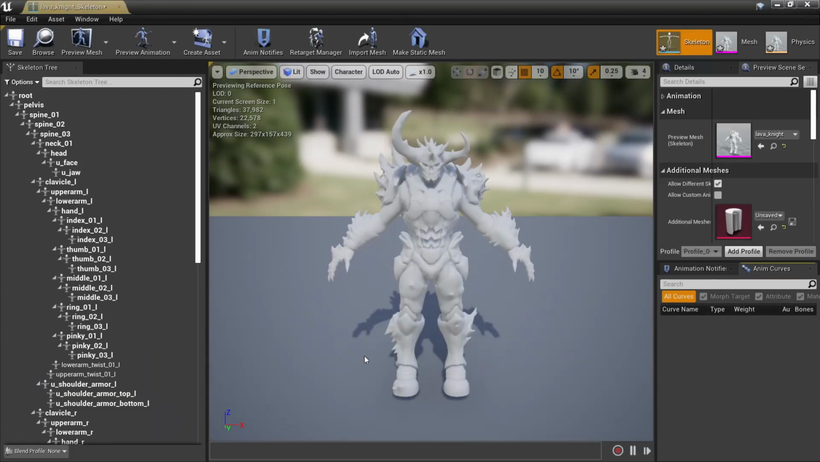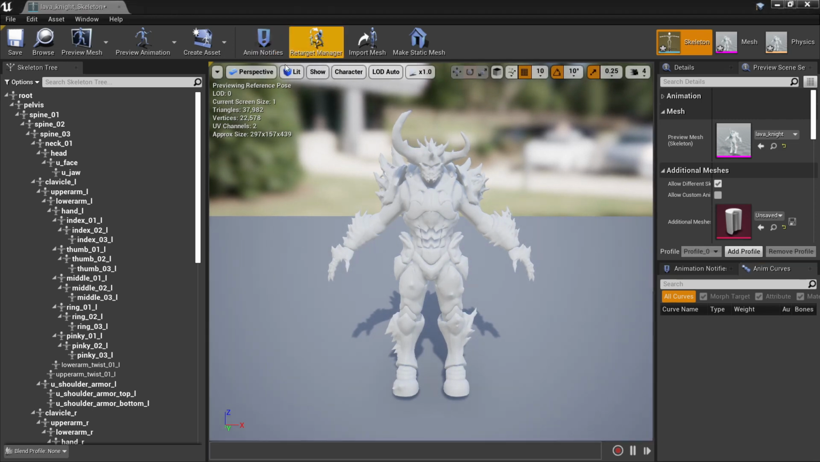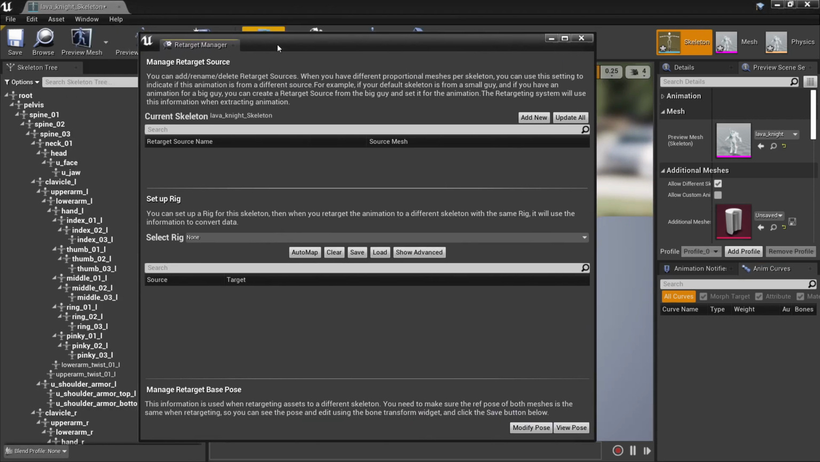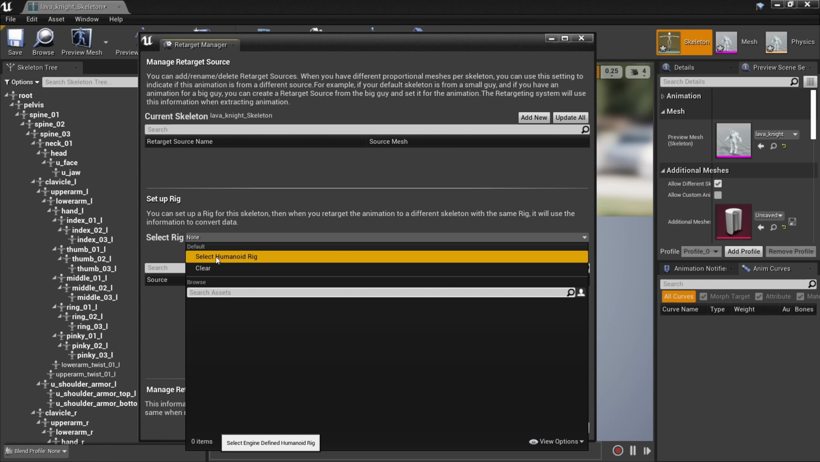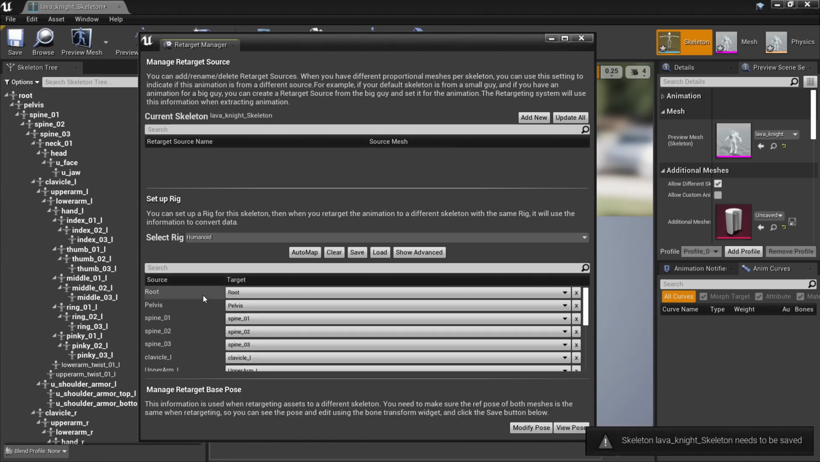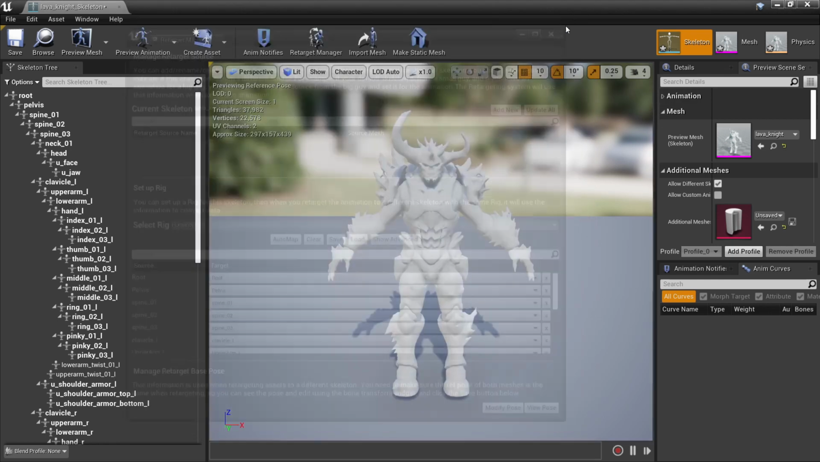Just one last thing that I missed: you go back to skeleton, you want to open the retargeting manager and then bring this in and set the rig to be the humanoid rig. And you'll see that these values are already correct because our bone hierarchy matches the Unreal Engine Mannequin. So we don't have to do anything, and our pose is also correct because of the way the add-on poses the skeleton.